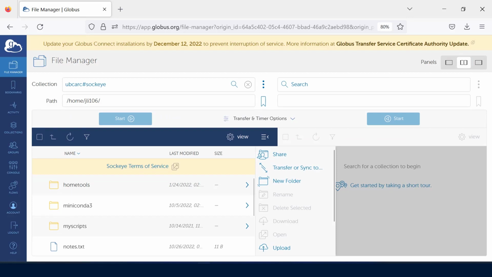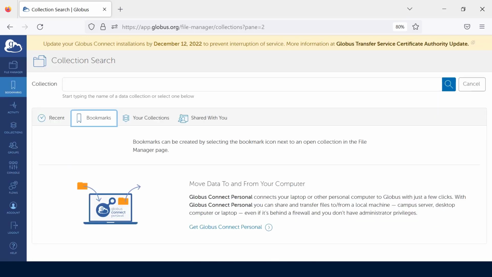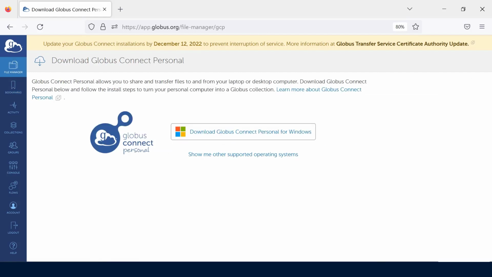After doing this, you'll see another window open with a collection and path text pane. Click on the collection pane, and it'll bring you to a screen that shows the collections that you have recently visited. Sitting next to the Recent tab, you'll see the Bookmarks tab, which you'll then click to select. On this page, you'll see an option to Get Globus Connect Personal, which is a way to move data to and from your personal computer, and you can go ahead and click this.